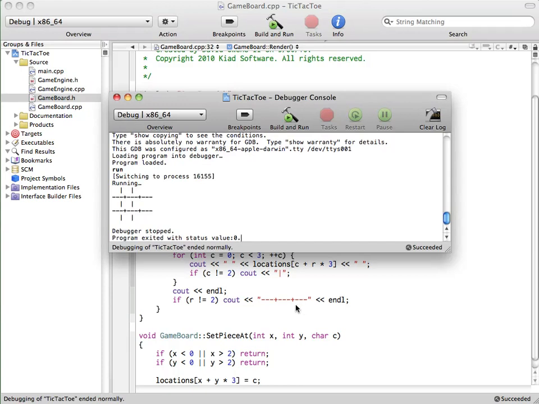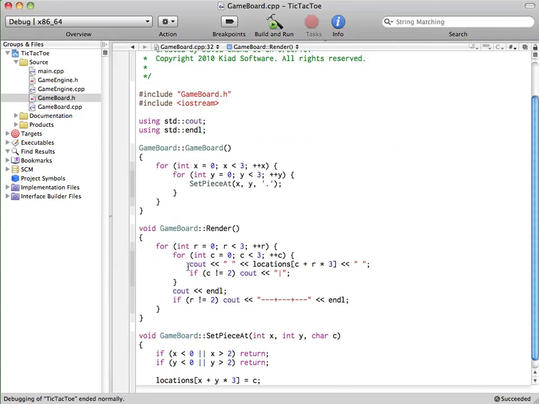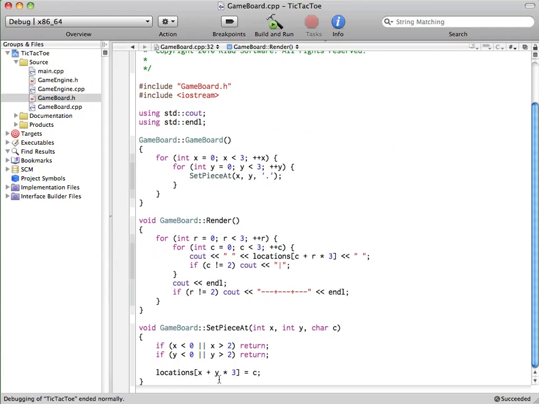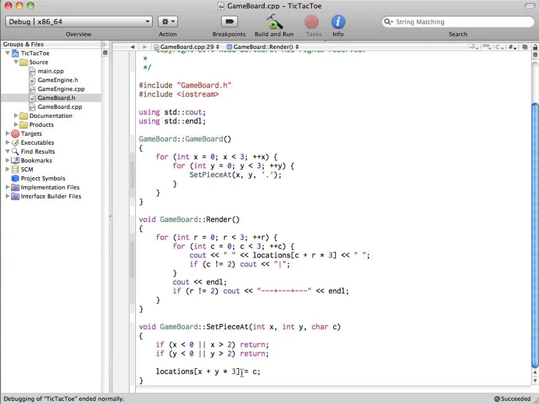So now we have two potential issues, right? We could either have my column piece not working correctly, or my locations setting isn't working correctly. So let's see what's going on. Locations XY plus 3. I'm thinking this looks pretty good. We got XY up here. We're setting it to the dot. That looks okay. So let's see what locations is here.